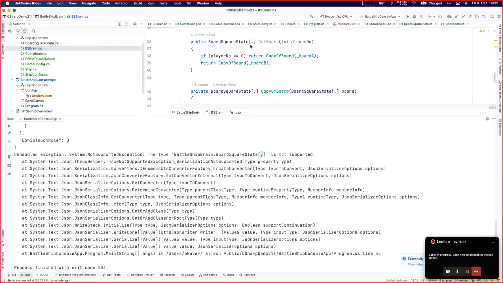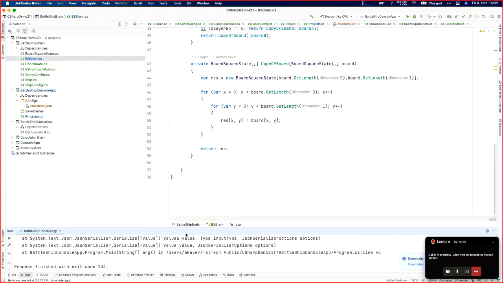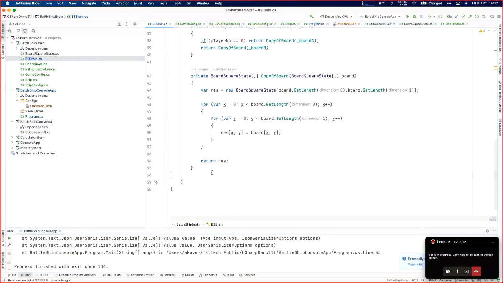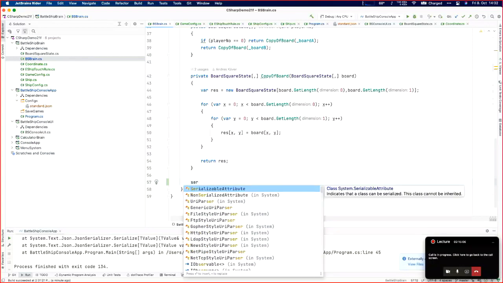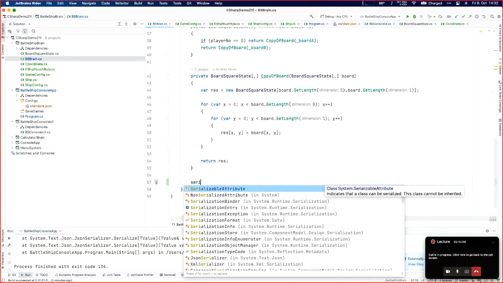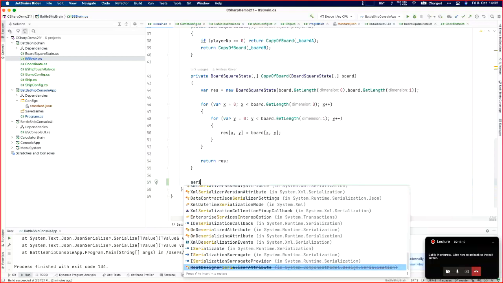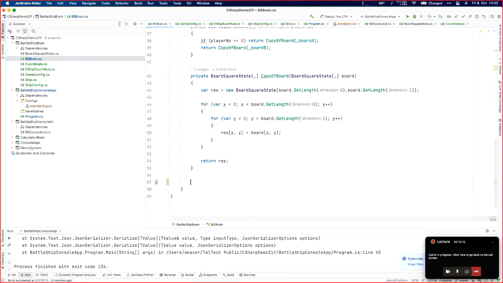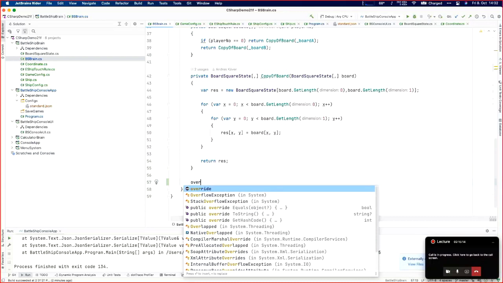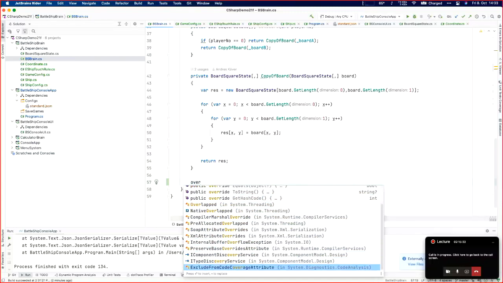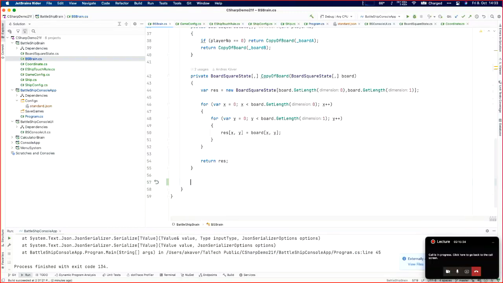Is there some kind of functions here we can use? Override. Is there a serialize something? Serializable attribute? Doesn't seem like that. Equals, toString, get hash code, and this is it. Okay, it seems that we need to do it ourselves.